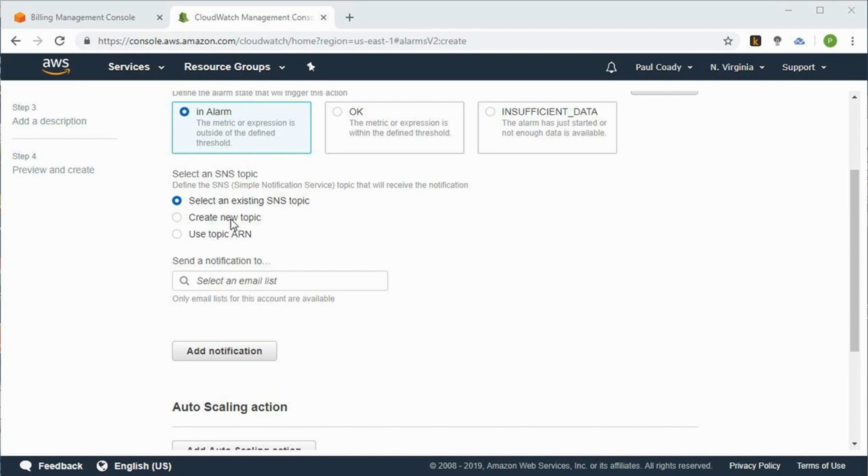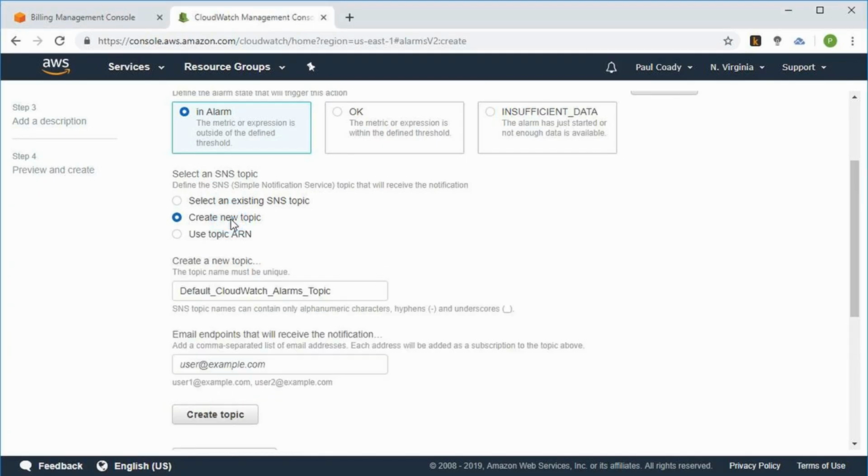We're going to create a new SNS topic, or Simple Notification Service topic. And what that will do is allow us to receive emails whenever this billing alert occurs. So we're just going to create a new topic. We'll give it a name there. That will do. And we're just going to put in our email address there. And we create that topic.